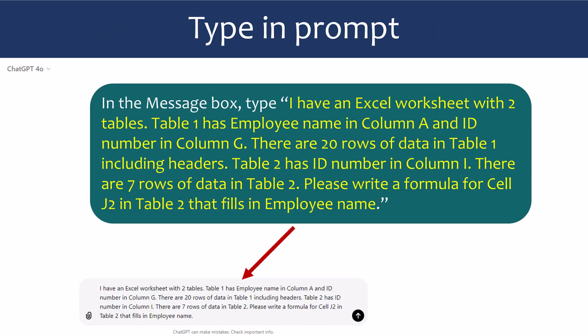We need to write a very specific prompt for ChatGPT to be able to help us write this formula. Start a new chat, and in ChatGPT's message box, type, "I have an Excel worksheet with two tables. Table 1 has employee name in column A and ID number in column G. There are 20 rows of data in table 1, including headers. Table 2 has an ID number in column I. There are 7 rows of data in table 2. Please write a formula for cell J2 in table 2 that fills in employee name."